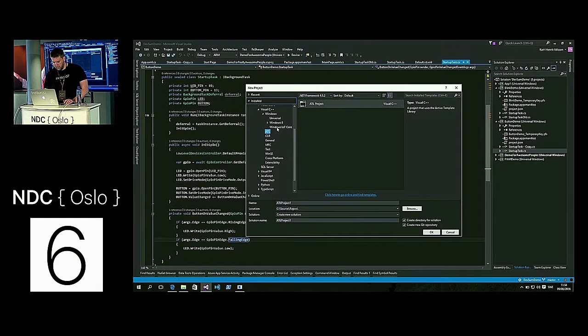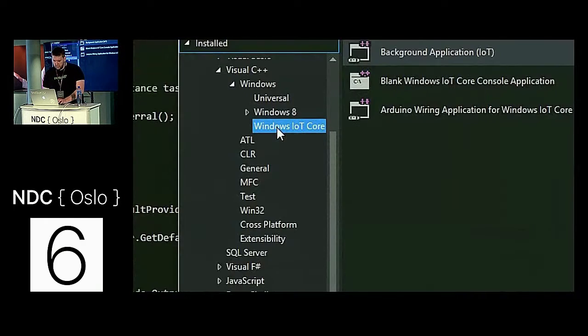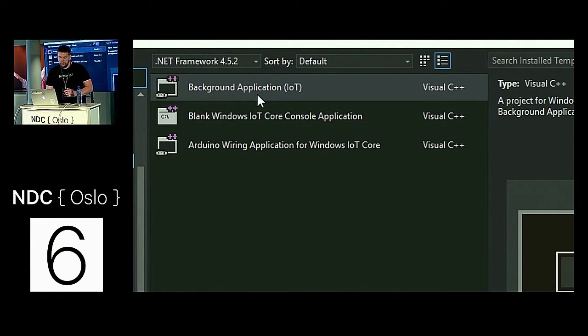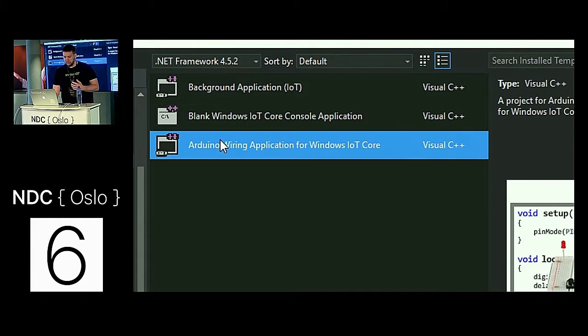Oh, there, Windows. So you're going to get this Windows 10 IoT Core option here for C++, where you also have the background application, you have the regular UWP application if you want to write it in C++, but you also have this.